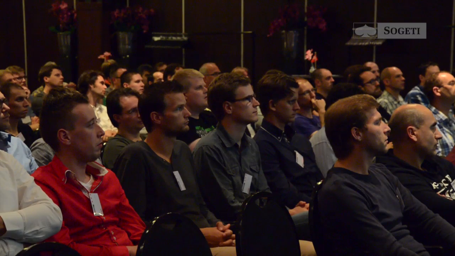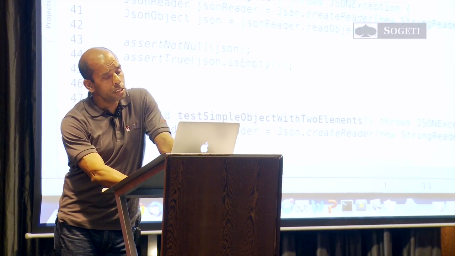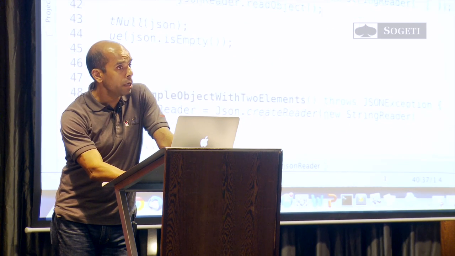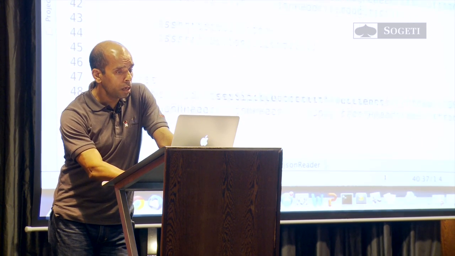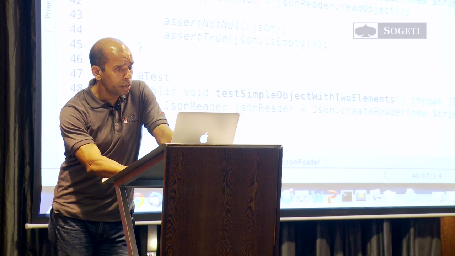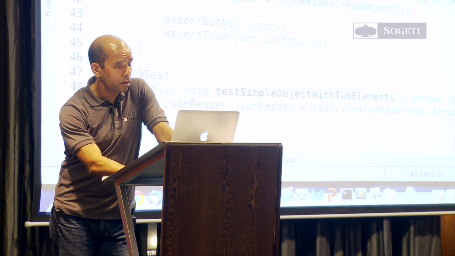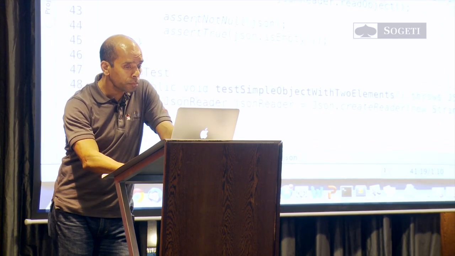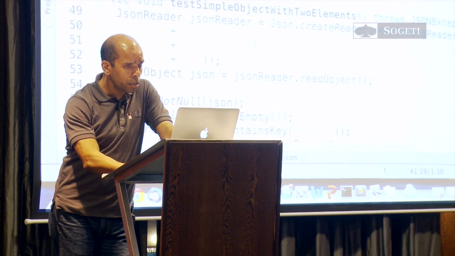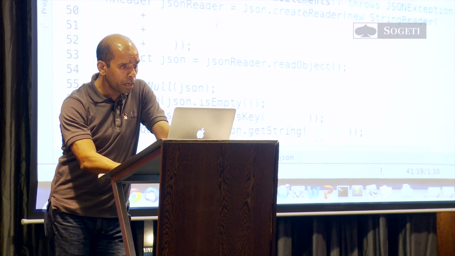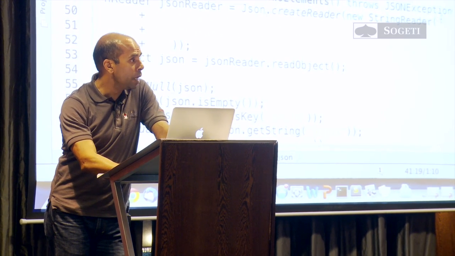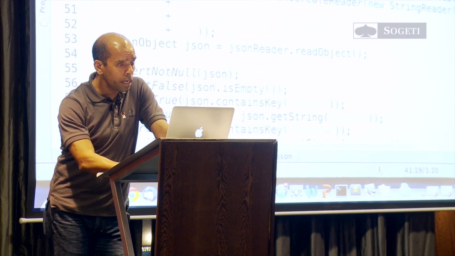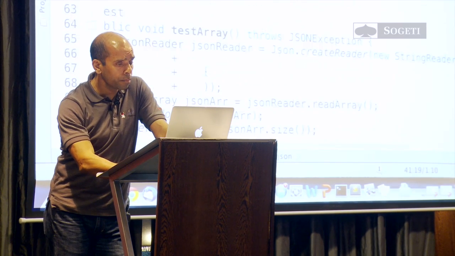So here I'm saying from the JSON static class, create a reader, and I'm giving it an empty object. And I say JsonReader.readObject. I get a JSON object. And this is my assert statement, because remember I said these are Arquillian tests as well. Now I can say Json.createReader with apple red, banana yellow. This is just two name-value pairs in my JSON object. Then I can read it as an object, and then I assert on them.